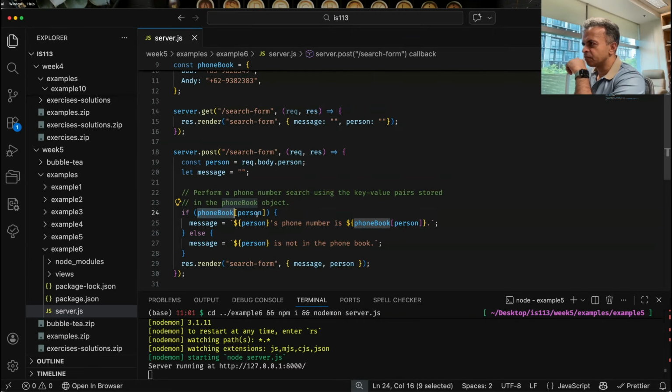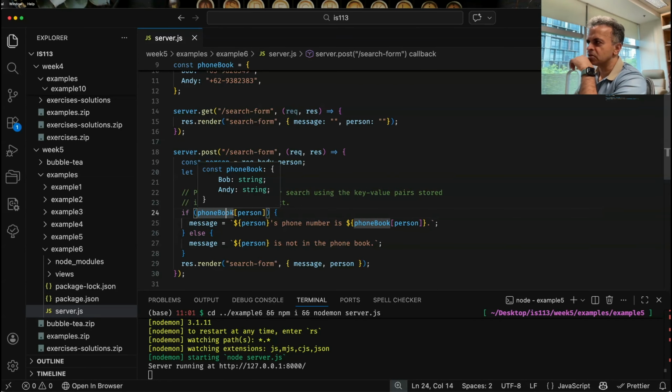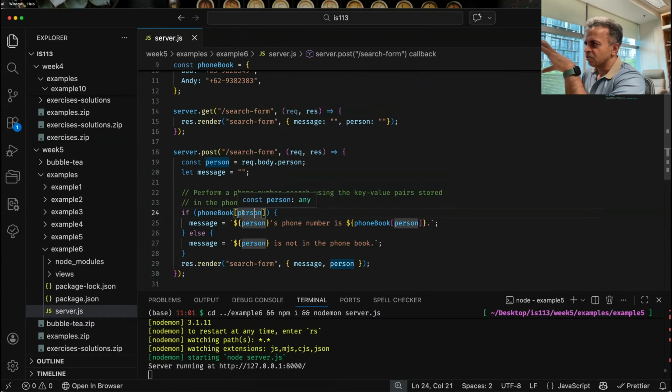And then we say if phone book square bracket person, so this is the same as saying phone book dot bob or dot whatever. It's just that if whatever is a variable, you cannot use the dot format, you have to use the square bracket format. So square brackets are the thing to do here.